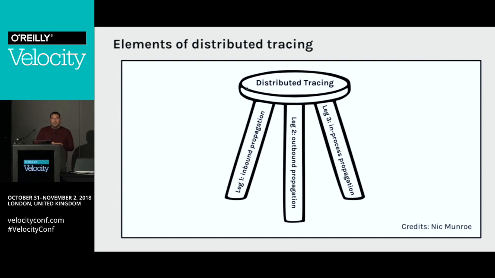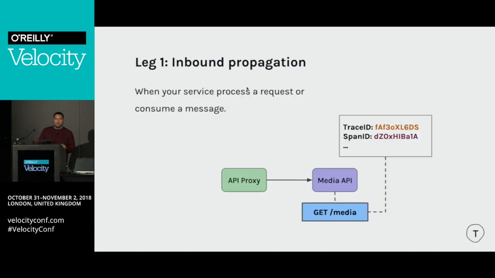So, what are the elements of distributed tracing? Well, this is a very nice analogy developed by Nick Munroe from Nike. And as in every other three-legged stool analogy, every leg depends on the other two to work properly. We have three legs in distributed tracing, and we will explore them.